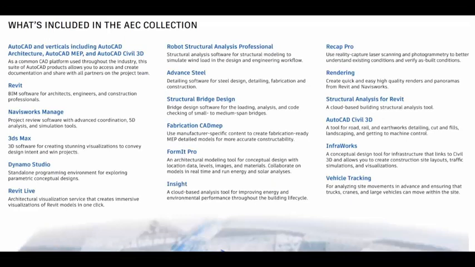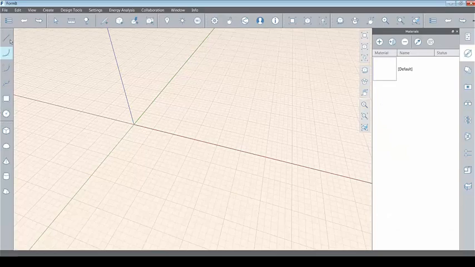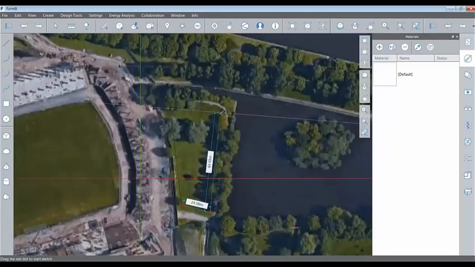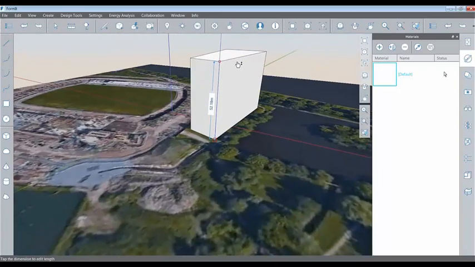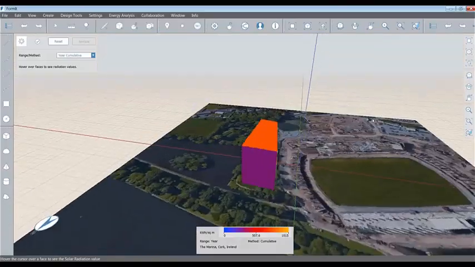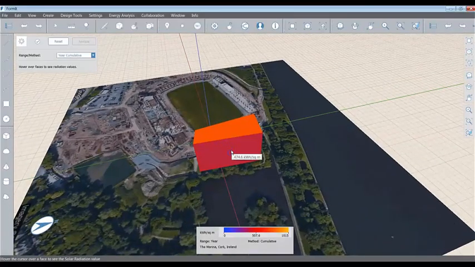Using the 20 plus software products included in the AEC Collection, you can utilise workflows between software to produce high quality building designs. You can start your building design using Formit Pro. Formit Pro enables you to model your sketch design by extruding your sketch layouts. Geolocate your site to perform solar and shadow analysis driven by accurate local weather information.